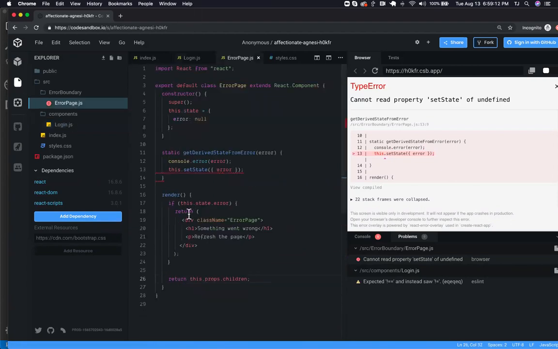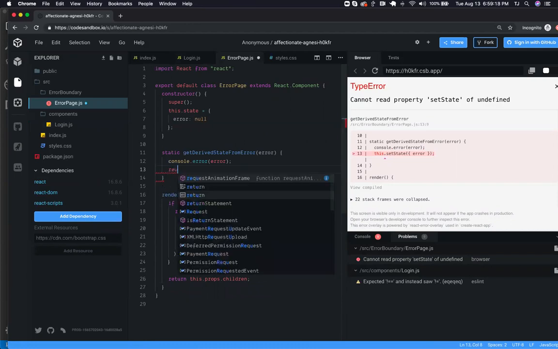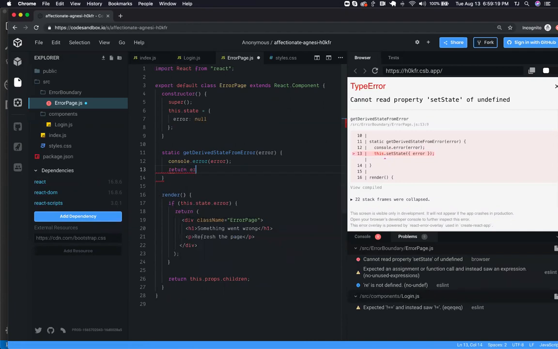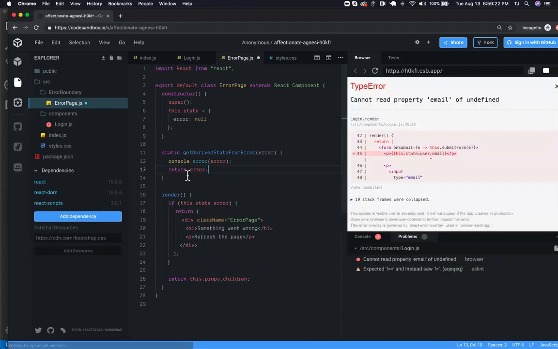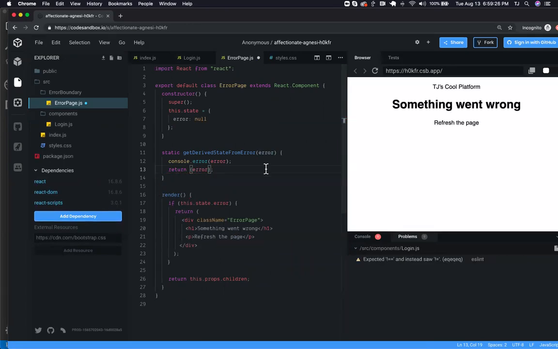Okay, so our error page is just throwing an error. And I think it's because we use static. So I think what we can do here is if we just return the error, that should directly modify state. We got to put curly brackets around it though. Cool. All right, there we go. Whew, we got there, right? Nothing like live debugging.